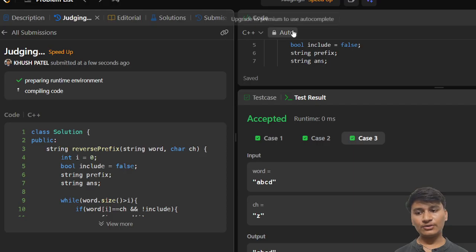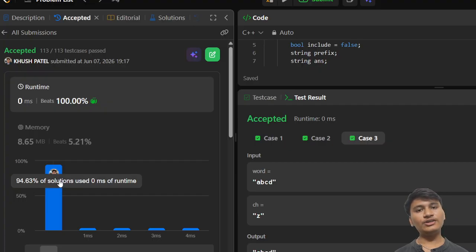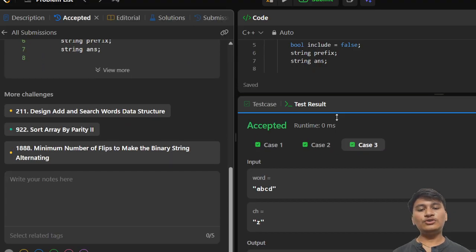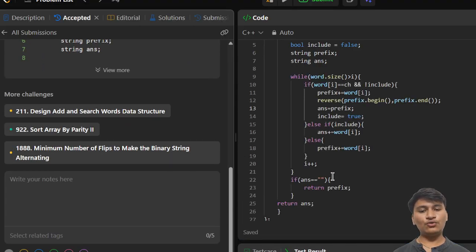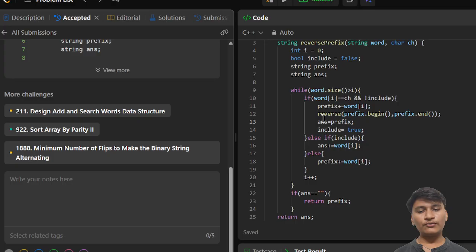Let's try to submit it. Okay, so as you can see, our solution beats 94.63% of solutions and only uses 0 milliseconds of runtime. This solution's time complexity is O of n, since we have only used one while loop, and its space complexity is also O of n.